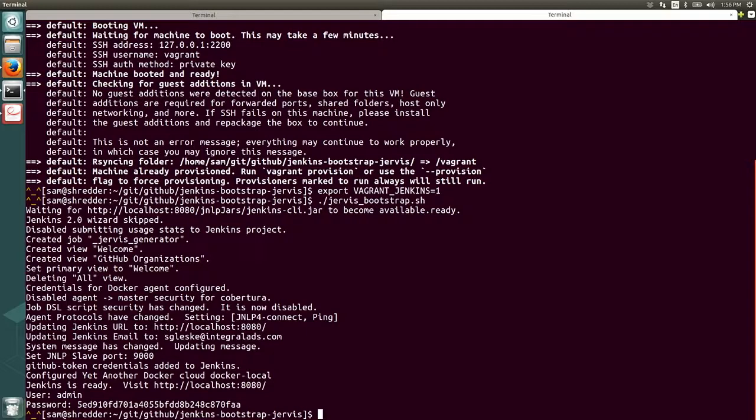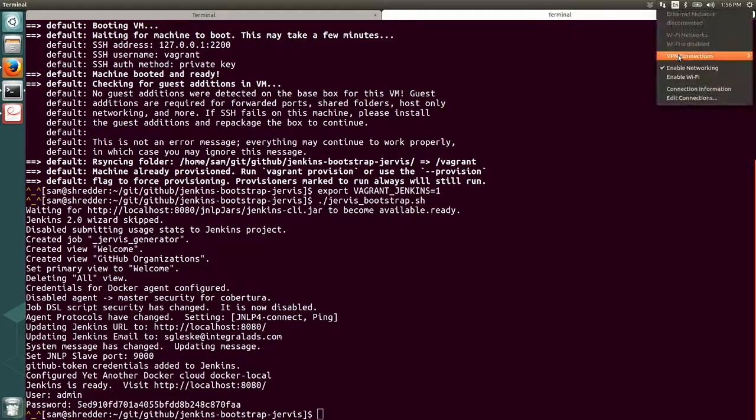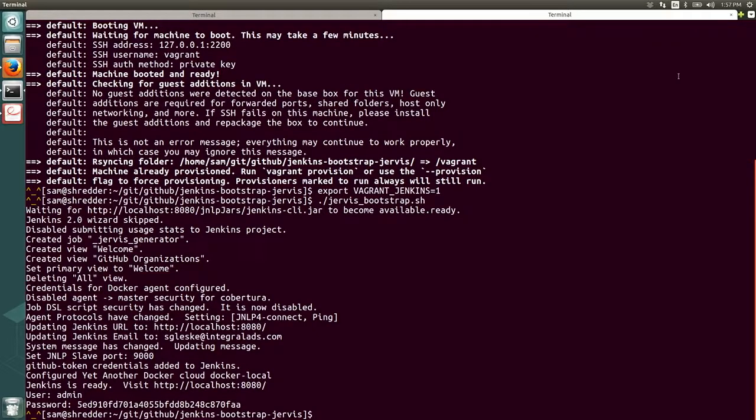I created a job, created a couple views. I set a primary view. I deleted the default all view. Configured some credentials for the Docker agent and credentials for other things, and some other miscellaneous settings, including configuring the Docker cloud, which I had mentioned before. And then at the end, it gave me the username and password used for the VM.